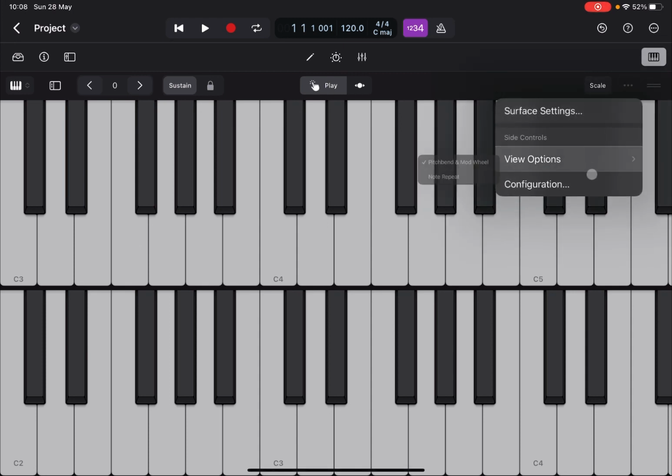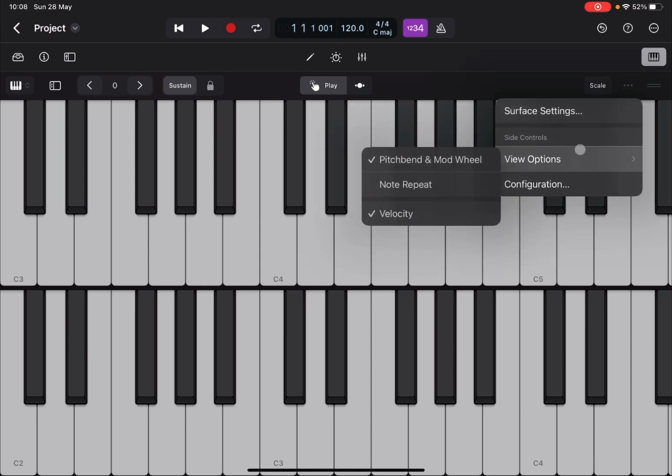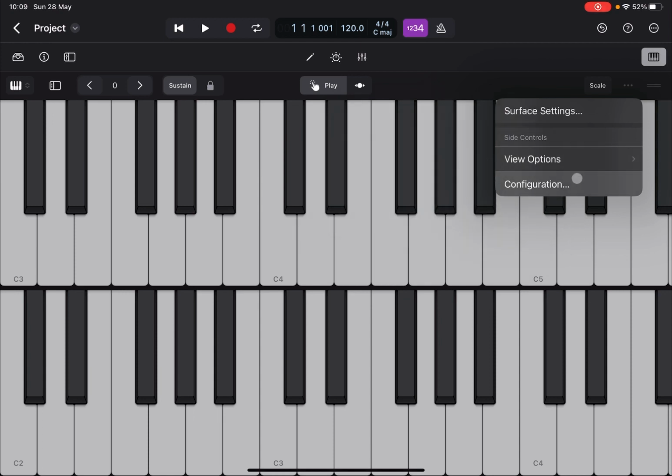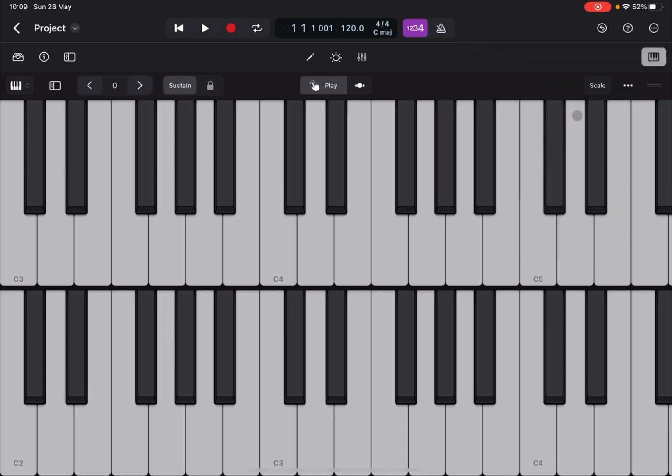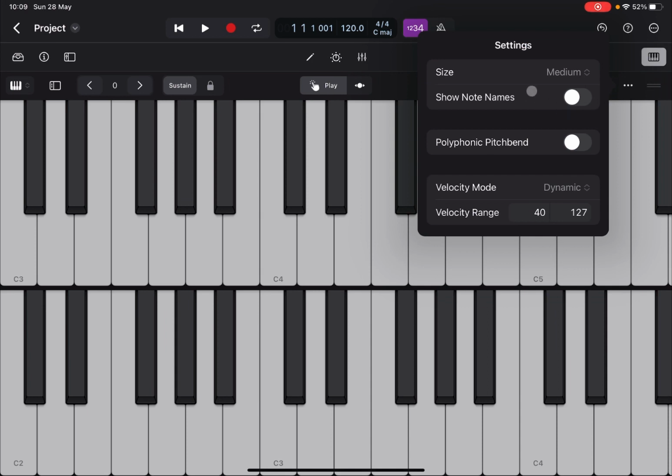Click on it, you have three choices: Surface Settings, View Options, and Configuration. Let's start with Surface Settings, and as you will see in a moment, these settings for surface will change when you change the type of surface. So the top one is size. At the moment, by default, it is medium, that is the size of the keys.